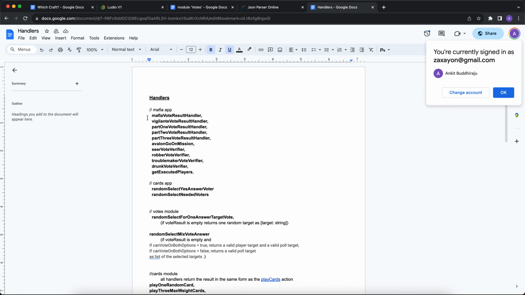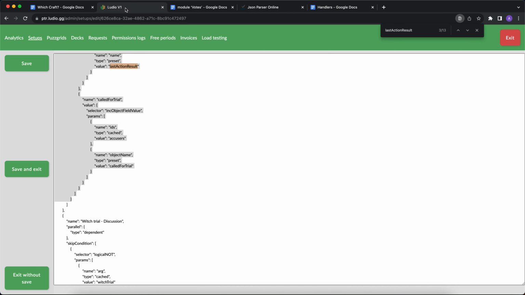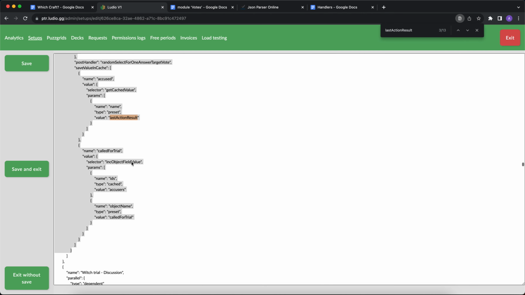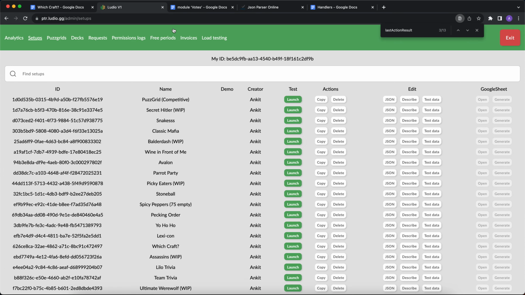So we have documentation for what our handlers do and what they return, but they almost always return just a single list of stuff. They don't return a dictionary with a bunch of fields. They return a list. If you don't use the post handler, then you get back the dictionary. Okay? So that might be a bit confusing. You'll see this in practice when you actually do it. But if you use the post handler, you just need last action result, and it's get cached value, which is a selector that just extracts the value of a cached object. Let me show you a situation where it's a little bit different.